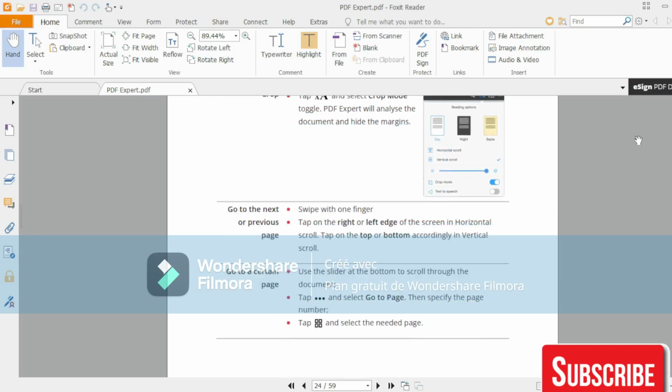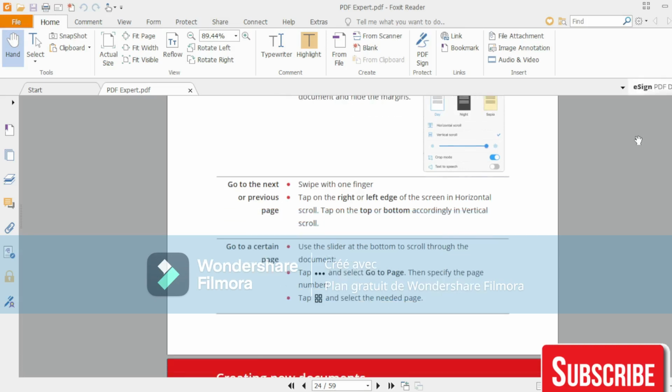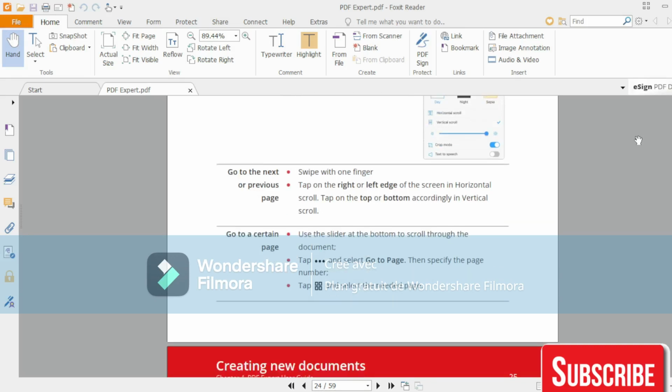To go to the next page, swipe with the finger, or for previous, tap on the right or left edge of the screen in horizontal scroll, tap on the top or bottom accordingly in vertical scroll. To go to a certain page, use the slider at the bottom to scroll through the document. Tap the three dots and select go to page, then specify the page number. Tap this icon also and select the needed pages.